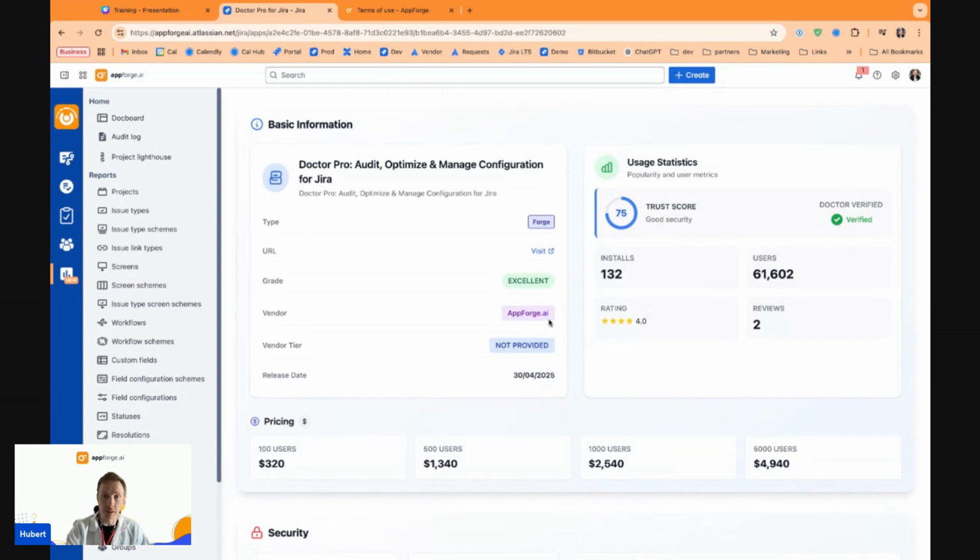Another aspect is the vendor. So why do we have 75? One of the missing parts is that we are still pretty new on the market, and the vendor always carries a little bit of risk. If we become gold or platinum, which I hope in the future, then our trust score will also be higher.